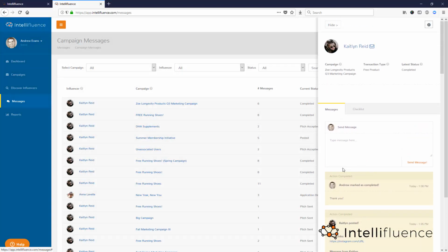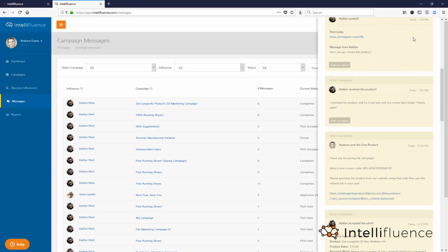And if you send the pitch and the influencer doesn't want to work with you, or there's an issue there, but they haven't marked a step, like a pitch denial or anything, there's an option to archive a transaction at a certain state, and you'd see that there if that applies.